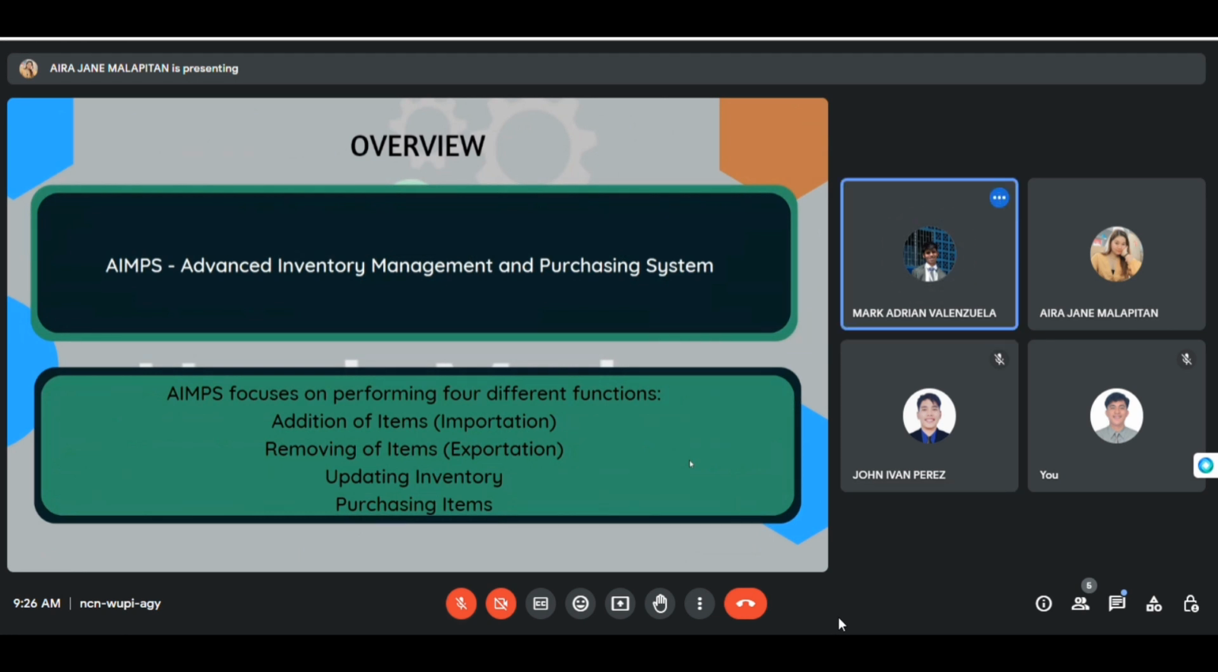We can say that inventory management is very essential in companies and businesses. Therefore, Marky Construction and Supplies Incorporated decided to create a program we call AIMPS, or the Advanced Inventory Management and Purchasing System. So how does it work? This system, as the name implies, will only focus on managing the inventory of hardware products of Marky, simply the exportation and importation of those products.